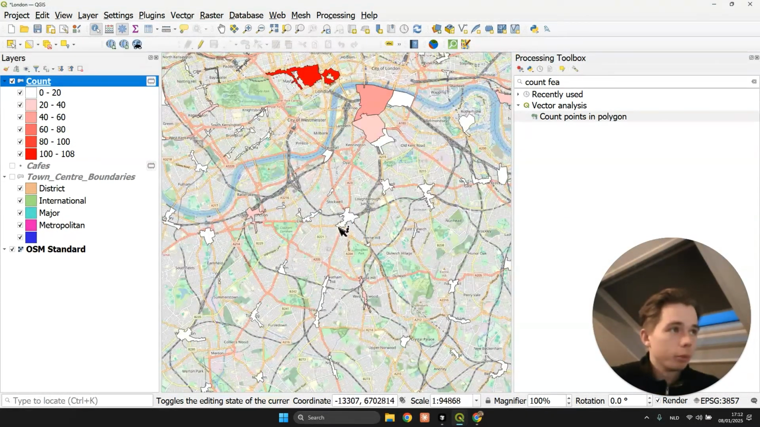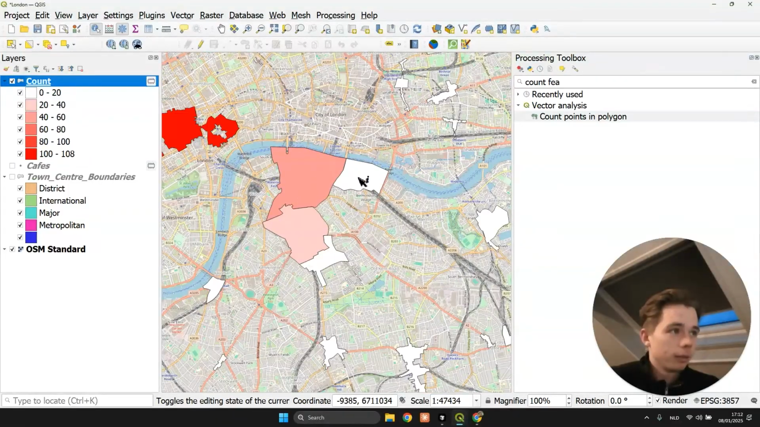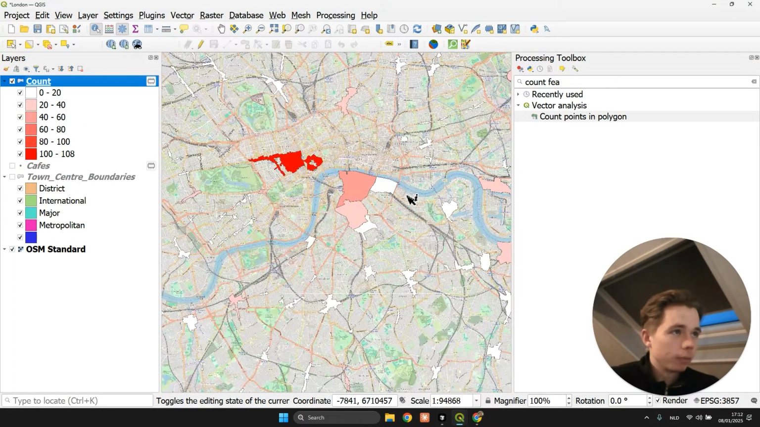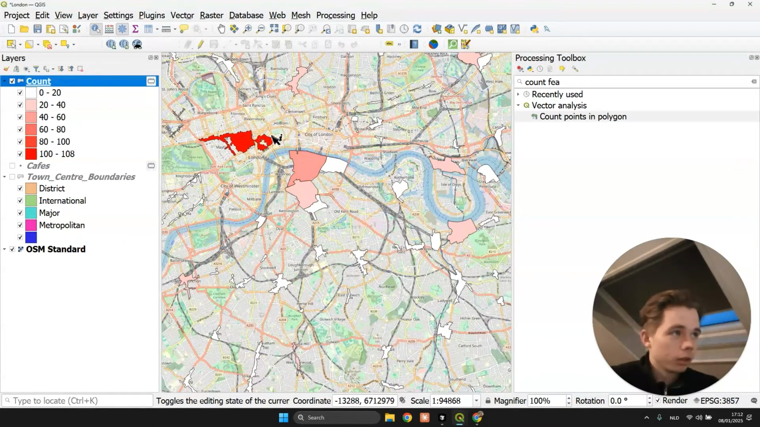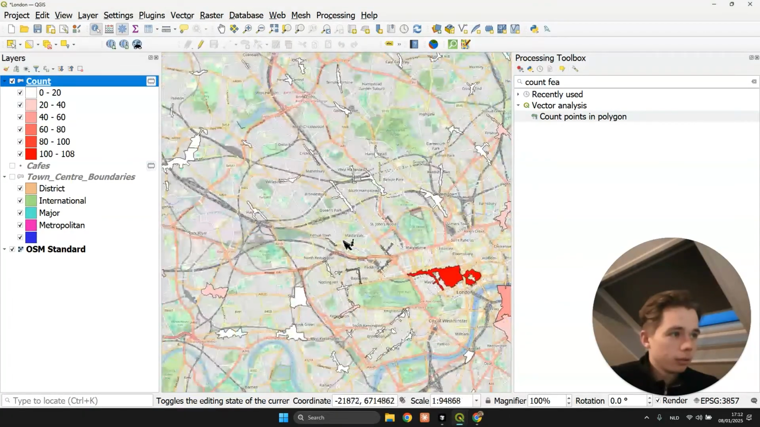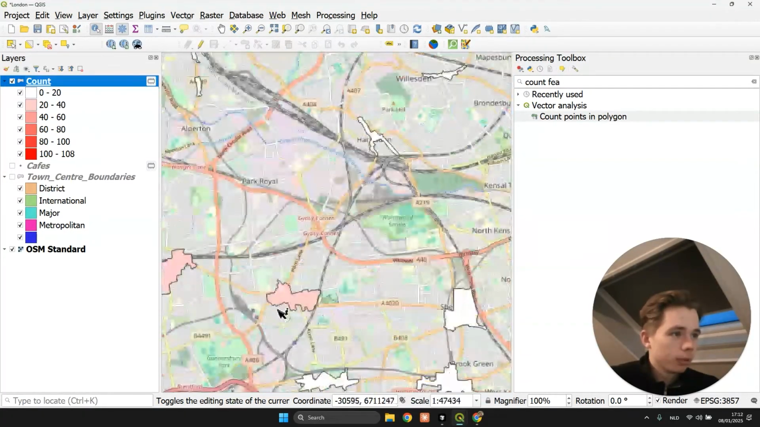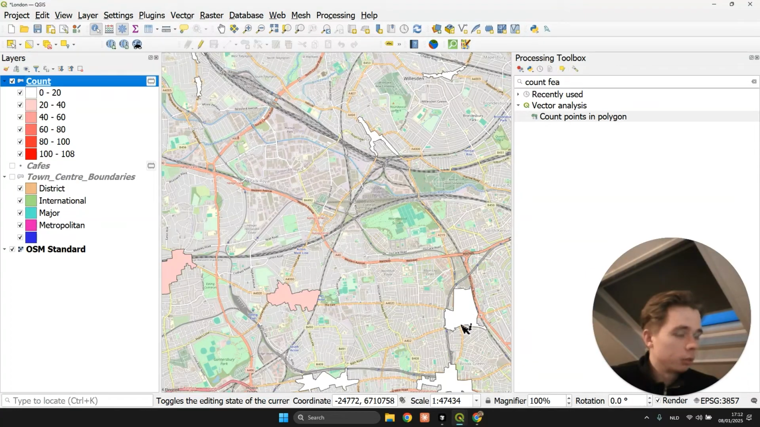And now we actually have a pretty cool visualization. So as you can see, this area right here doesn't really have many cafes. And this area that is arguably not that much larger does have a lot of them. And let's zoom into another place. Same here. This one has cafes, this one doesn't.